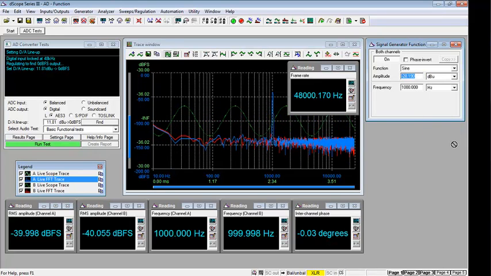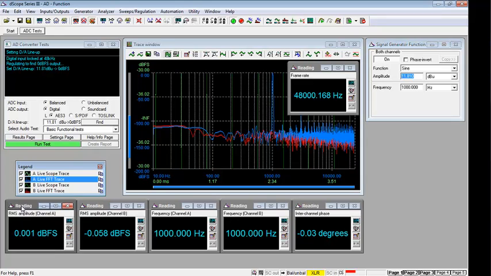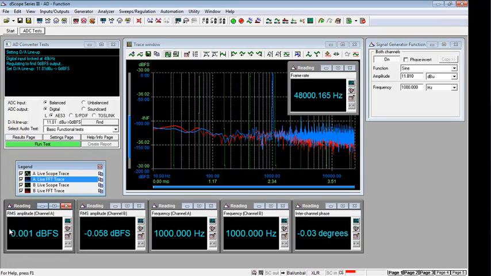So if I go into my signal generator up here, switch my units to dBu, what we will find is that if I now change the signal amplitude to 11.81 dBu, there we have it. You can see that my digital signal at the output of this converter is now reading 0 dB full scale.